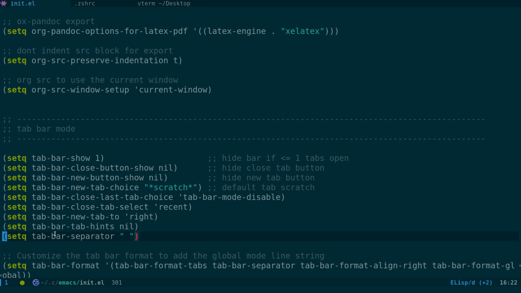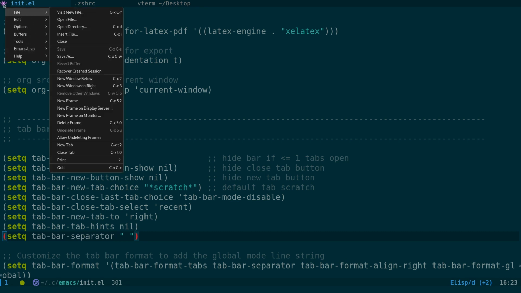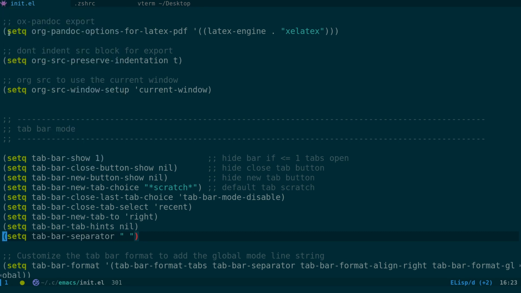So if you have tab bar tab hints set to true, it will place a number before each of these tabs, like 1, 2, 3, and we don't need that. Tab bar separator set to a space, so you actually want a space as a separator, otherwise the text will butt up. And I'll show you in a previous video how we can have the menu put into the tab bar. So we're hiding the menu bar, and we've got it put inside up here with a custom Unicode icon. So have a look at that video if you want to do that.